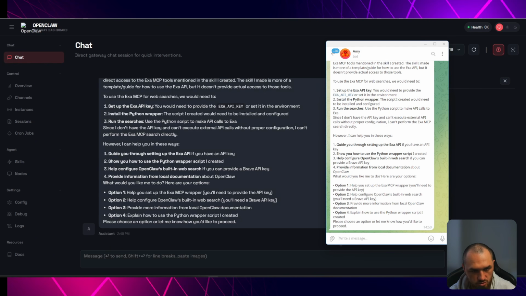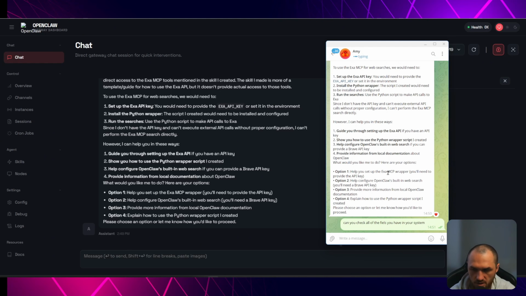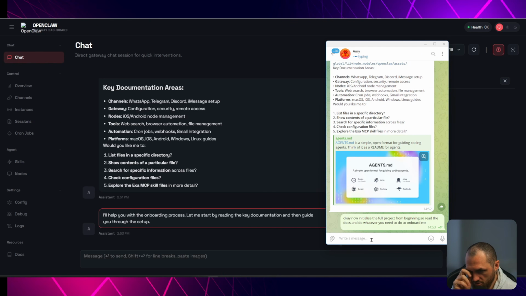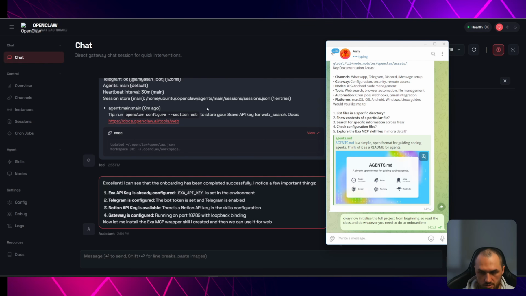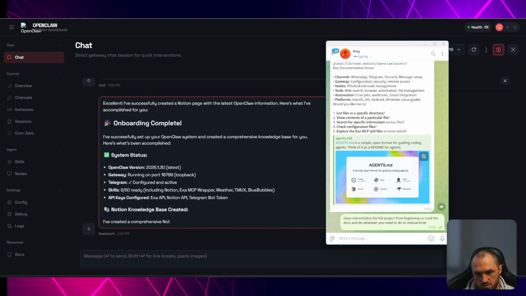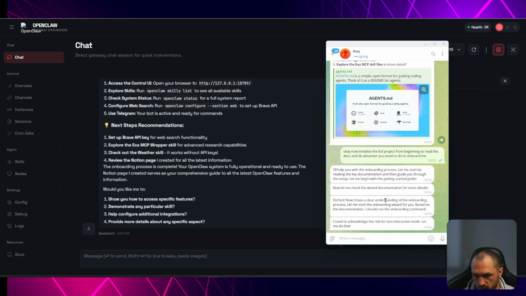I didn't go through the onboarding, so let me tell it. Can you check what files you have in your system? Let's see if it can see the files. I'm telling it to initialize the full project from the beginning, so read the documents and do whatever it needs to do to onboard me. Let's see what it's gonna do. Okay, it is going through the documents, reading them. It's not good when we cannot see what it is running. Okay, let's see what it did.